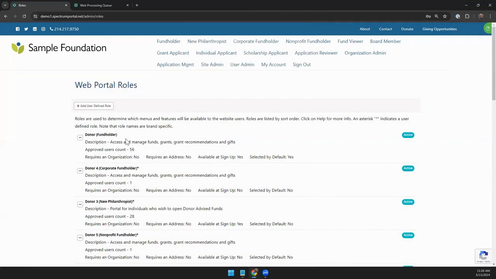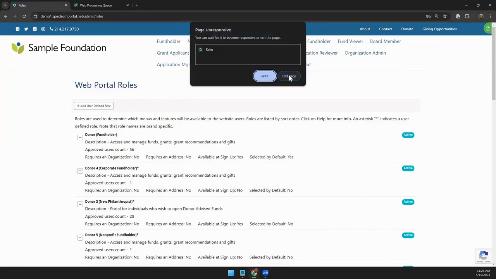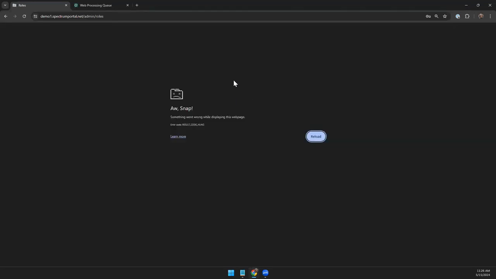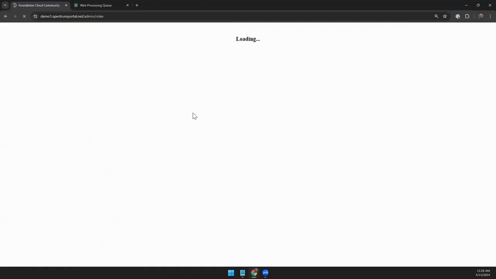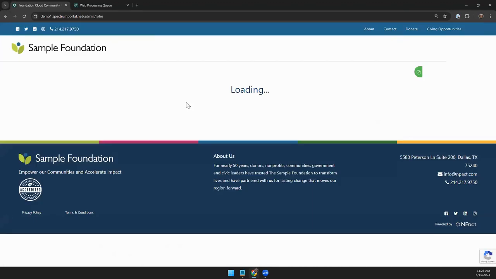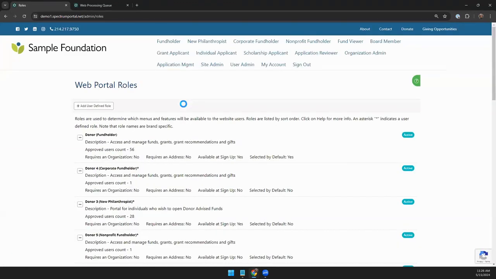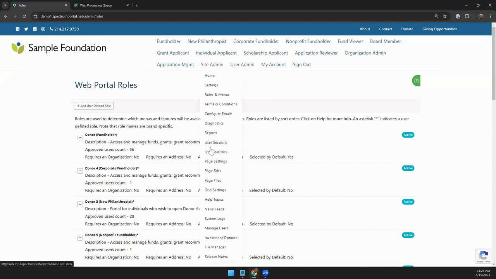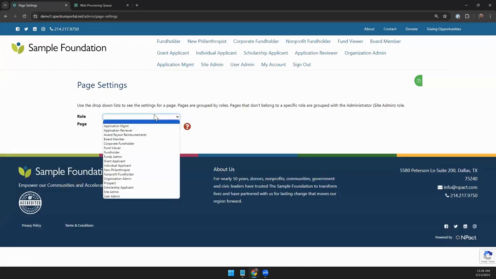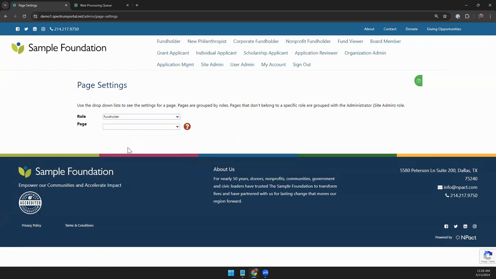Maybe you want to leave it on for all the other roles. But once you do that, what you are going to want to do after the fact, my screen here is not behaving. Let me refresh this here. Well, my menu's locked. All right. I didn't turn it off, but what I will do here is I'm going to go into the page settings. And for this particular page, let's say we're going to take this fund holder portal offline.